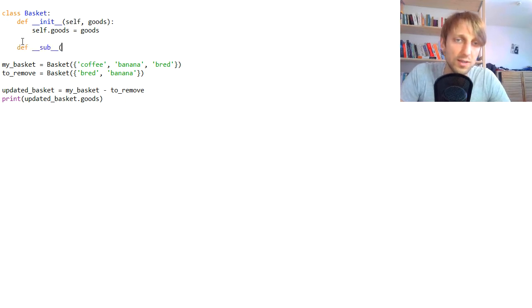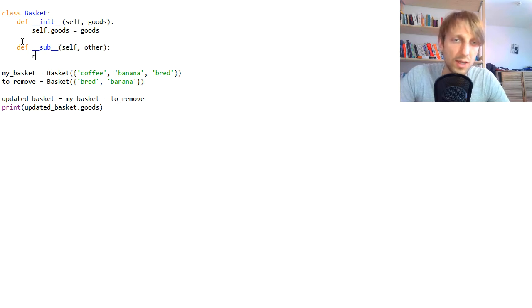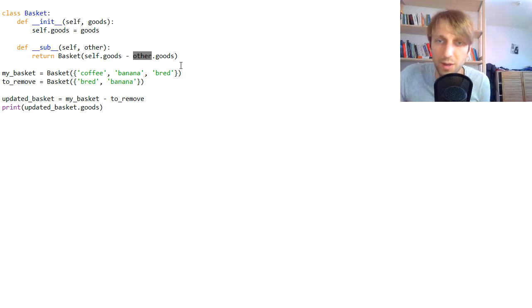called sub, and we take a reference to ourself on which you call it. So each time you call a method, basically you call it on a given object. The object on which you call it is called self, and then you also have a reference to the other object, and then we simply return a new basket. And what do we put into this new basket? So basically we take self.goods and perform the set minus operation, actually removing all elements from the other basket's goods.